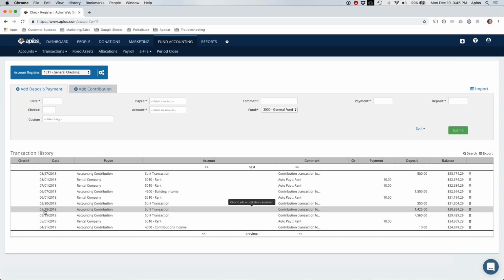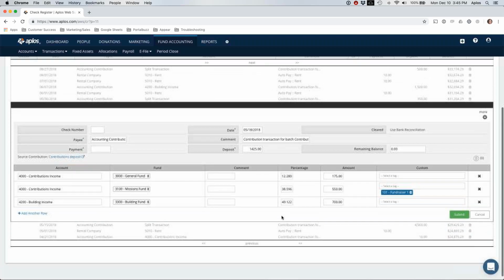So that was the May 18th date. That's the day I took it to the bank. The total is $1,425. If I click here, it's going to show the breakdown on the income side of things, any tags, if you have any tags on those purposes.